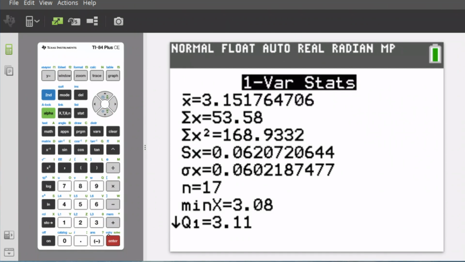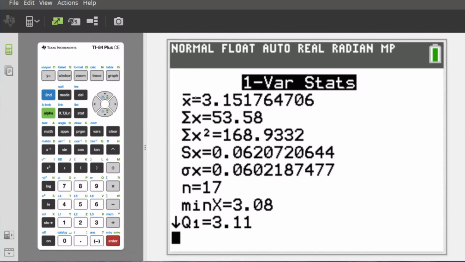So you're now going to write down these statistical things on your paper. So this guy with a little bar above it is the mean. So write this down for the mean. I normally do correct to 3 decimal places, so I'd write 3.15. The standard deviation is going to be this one right here. So that's 0.06, that's your population standard deviation. So you're going to want 0.06.